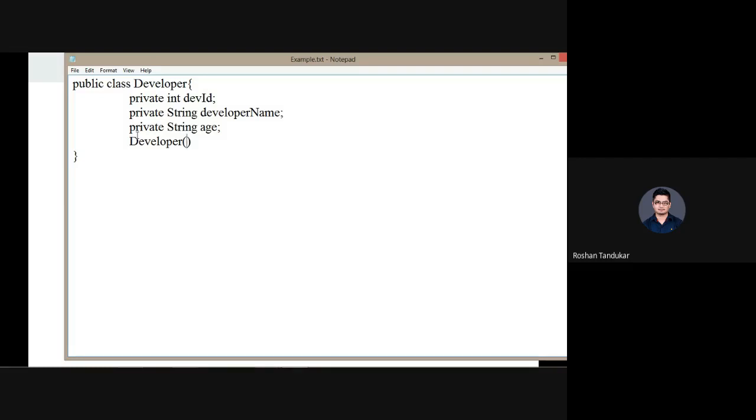Now you have to pass different parameters. First of all, int dev id, developer id. Then the next one is String developer name. In case of age, you can write int age. Okay, I am changing this one. Now String developer name, and then the next part is int age.